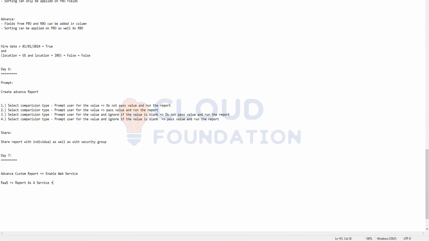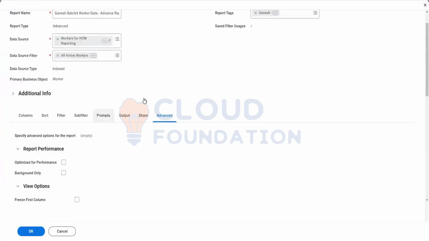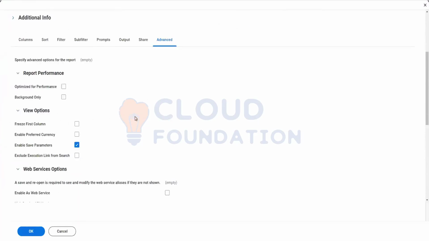Now this is going to act as a REST API. In REST API, what do we have? Basically, you will have a URL, and then you will have credentials. So here also, when I enable this report as a web service, you will see some changes in the columns tab.